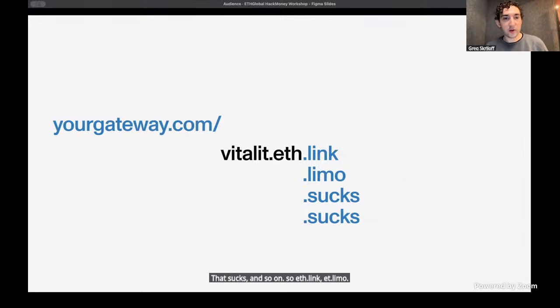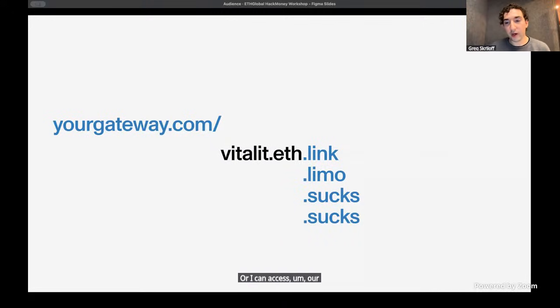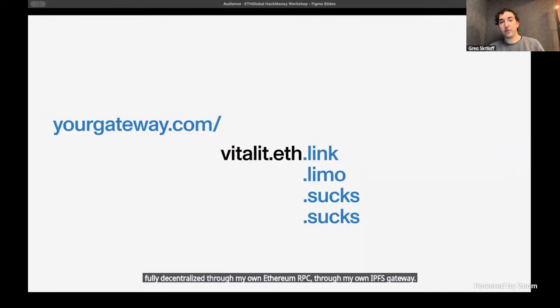But the coolest part is actually that you can run your own gateway. And this is the most decentralized way to access this content. For example, I run one under my local network where I can access Vitalik's blog, or our ENS application or our ENS documentation, fully decentralized through my own Ethereum RPC, through my own IPFS gateway, and through the content that Vitalik or ENS has declared official under its ENS name.